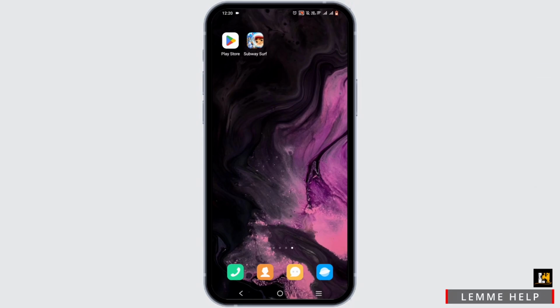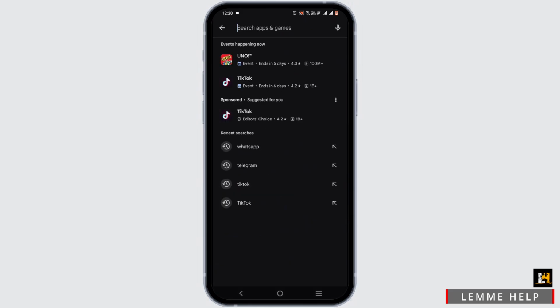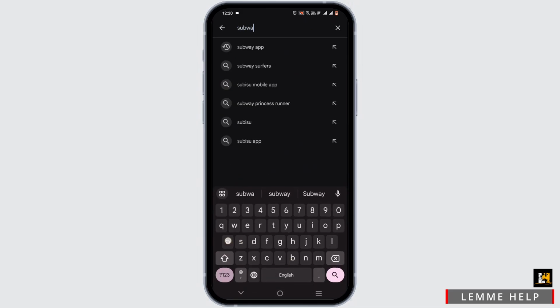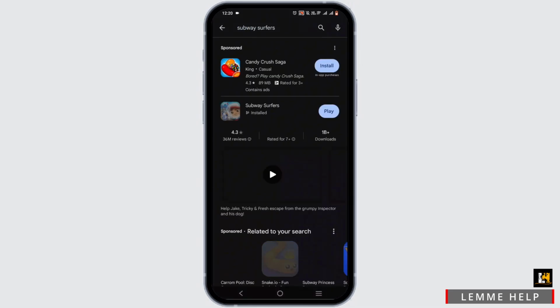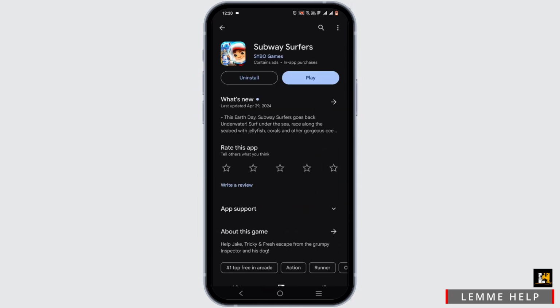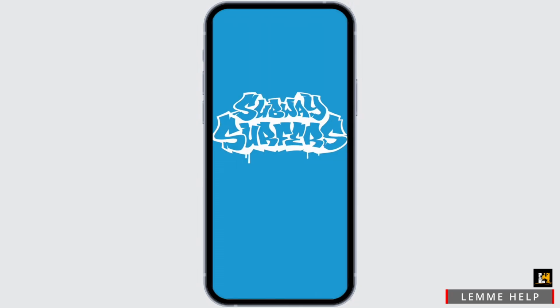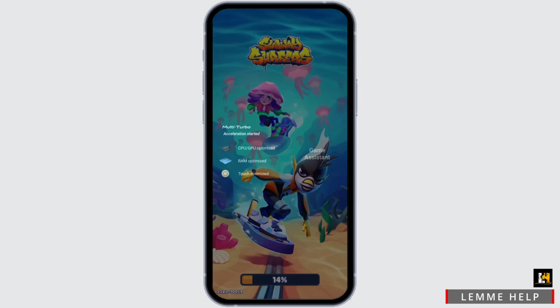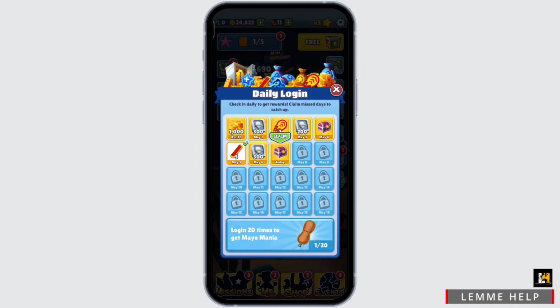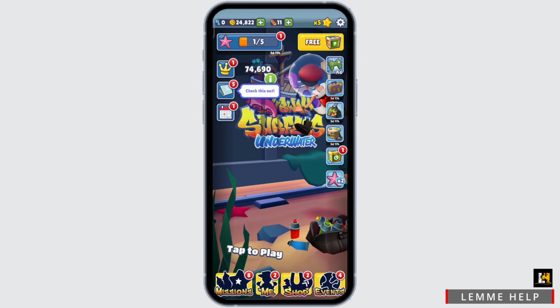Starting off, you need to launch your Play Store or App Store. Search for Subway Surfers. Now if there is an update for the app, just go ahead and update it. If not, just tap on the play button. You'll be redirected to your Subway Surfers game. Wait until it loads up.